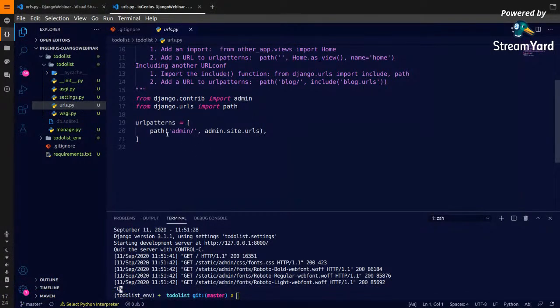Now, right now, the only URL pattern that exists is admin. And this is the default admin interface or dashboard that Django comes inbuilt with. We'll explore this in a bit. I think Varun will take that up.